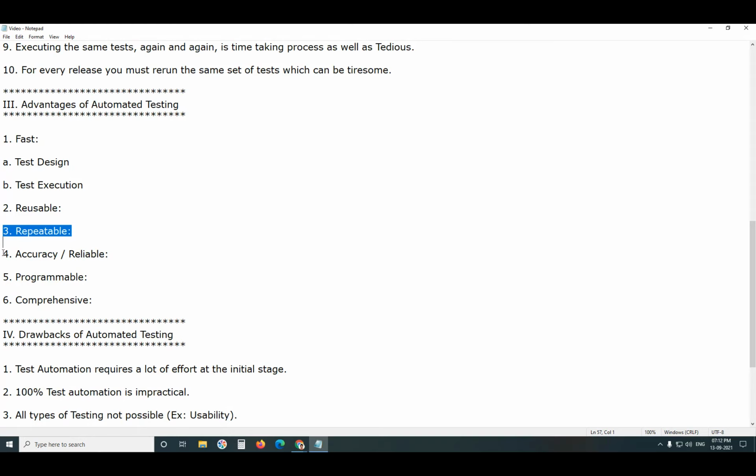Next, accuracy or reliable. If the testers provide the correct logic, then the tool can execute tests correctly. In case of manual testing, human users may make mistakes, for example in case of complex test execution. But if you provide correct, proper logic, the tool can execute tests correctly every time.